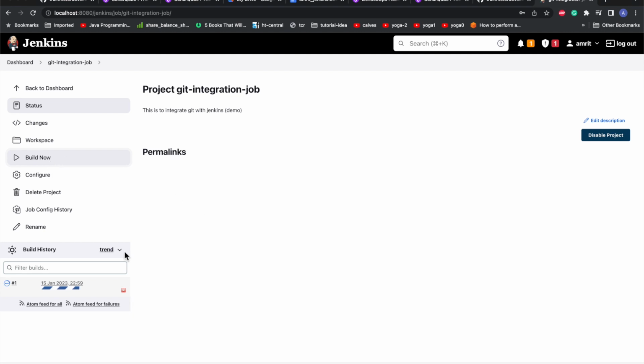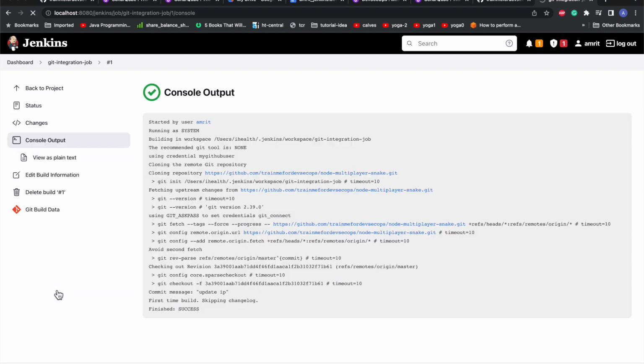So we'll just try to build and it should clone the repository to our CI server. So let's go to logs. And we can see, I mean, our build is success. It has cloned the repo, which is node multiplier snake. So that's it for the integration of Git part.